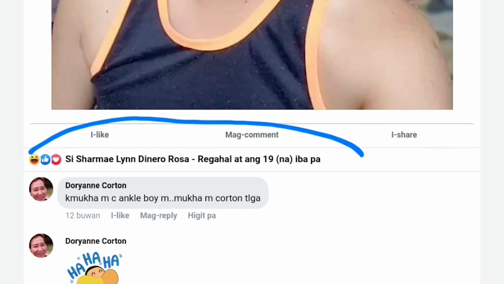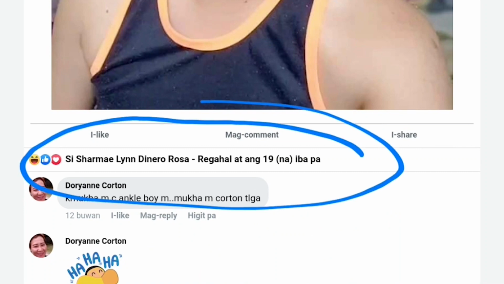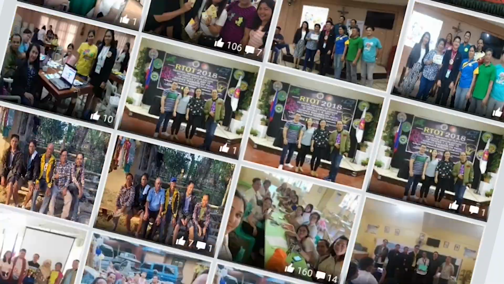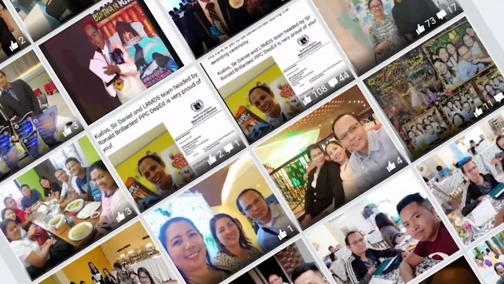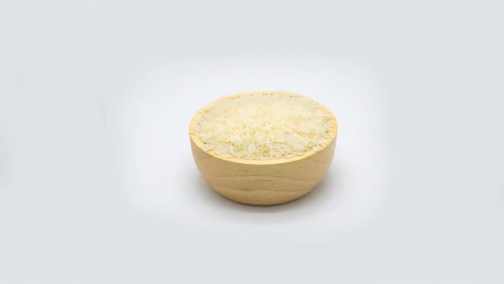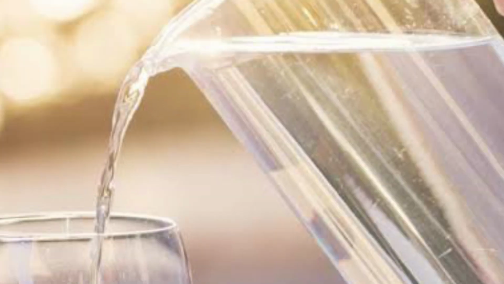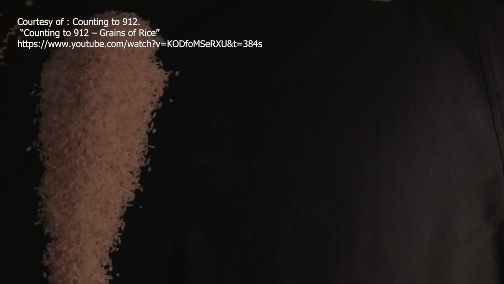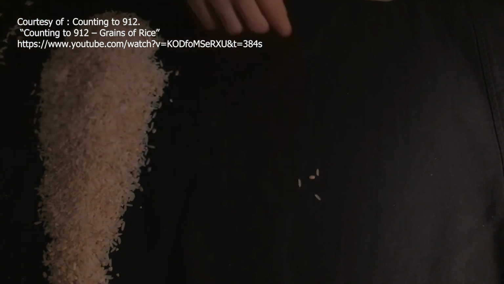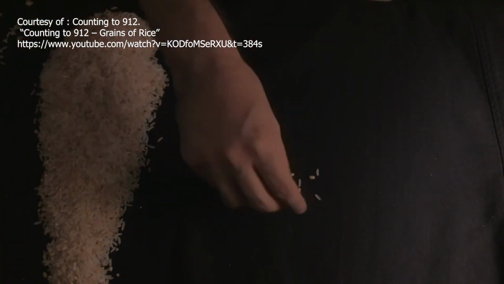We count reactions in the new uploaded profile picture or shares and subscribers in an uploaded video in our social media accounts, while others do number of measurements such as the cup of rice to cook, the volume of water to drink, and others. Have you ever tried to count the number of grains of rice you cook? It's not that easy, right?